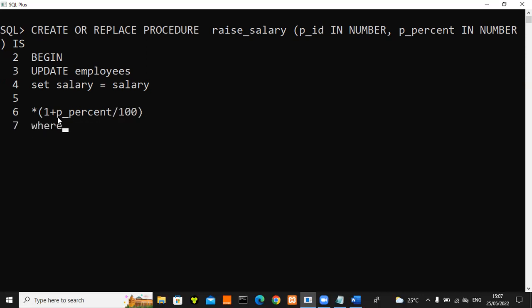Then let's say where employee_ID equals to P_ID, which of course it is this. From that point, I want to end raise_salary.